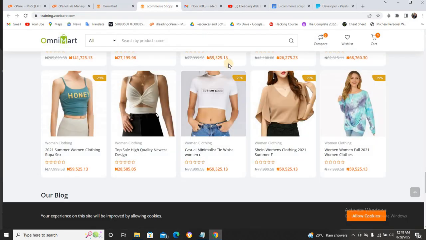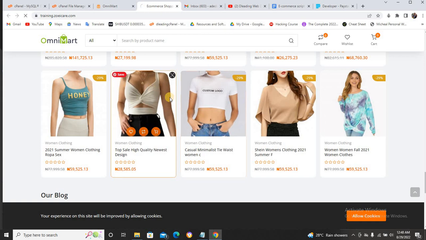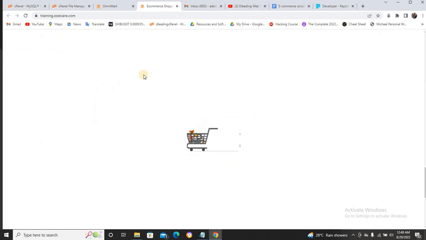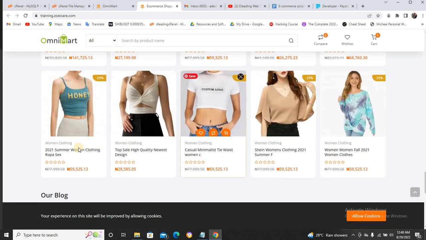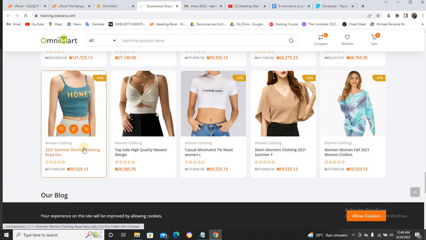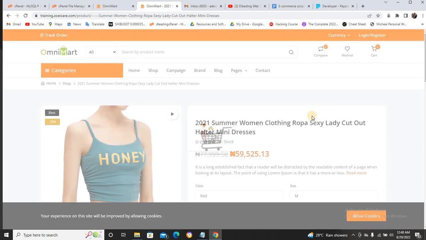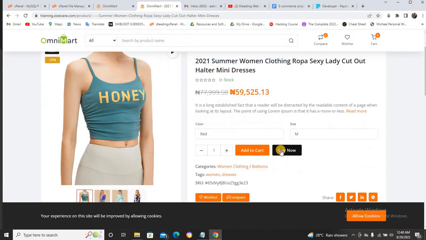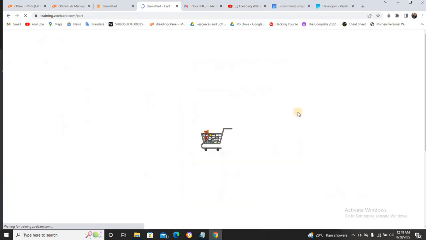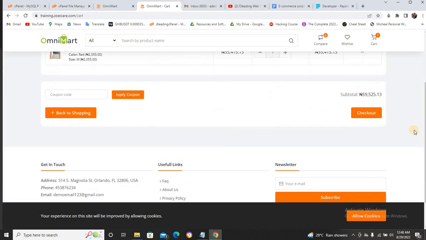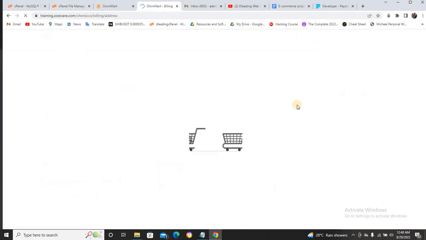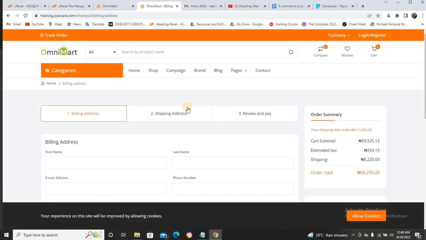Now let's check. Since I've installed it, let me just refresh and check the Paystack we did, and let's just order one product. Let me just order this product. And I'm going to click on buy now, and I'm going to click on checkout, and I'm going to click on okay.